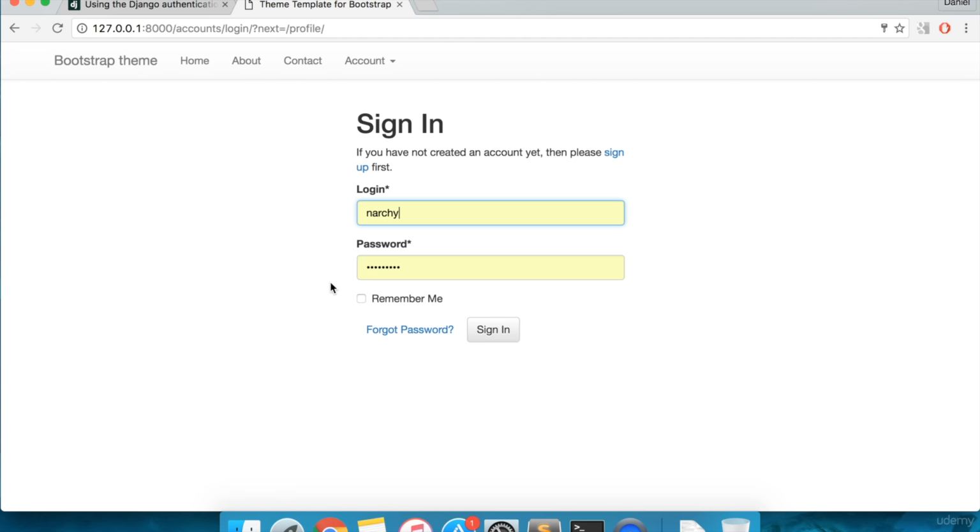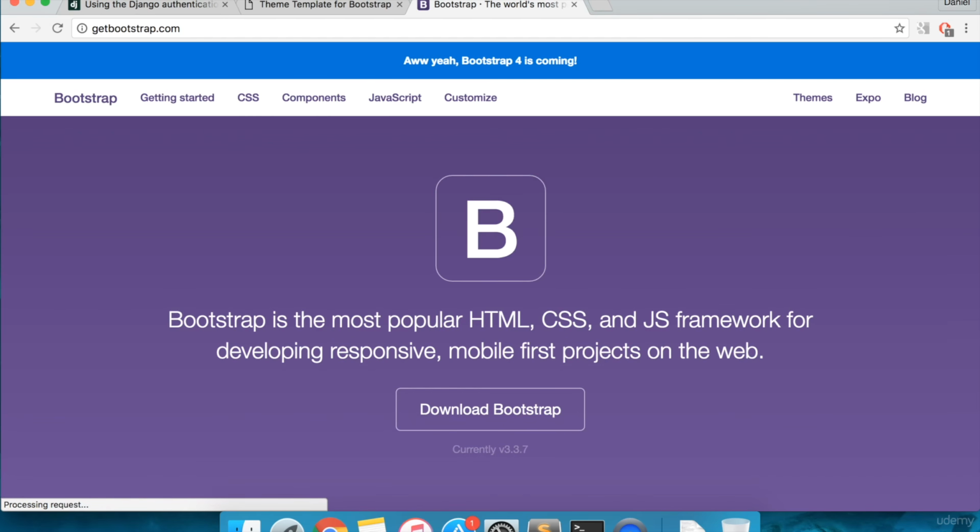Go back to getbootstrap.com. To make the home page look better, we'll use Bootstrap. From the nav bar, click on Getting Started. From the right panel, click Examples. Click on the Jumbotron example. We want to use some of these elements on our home page.